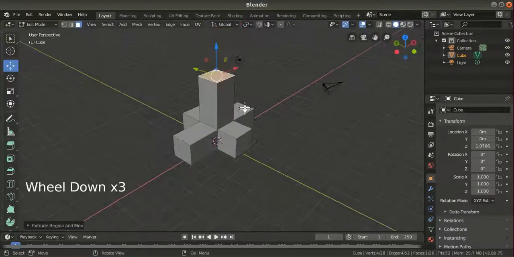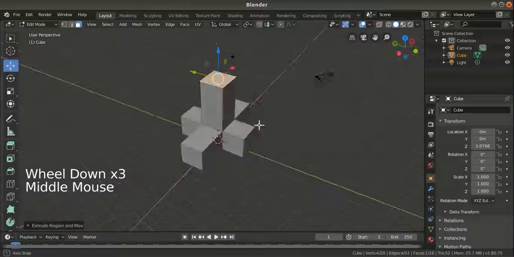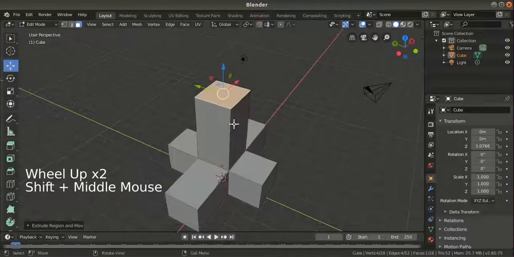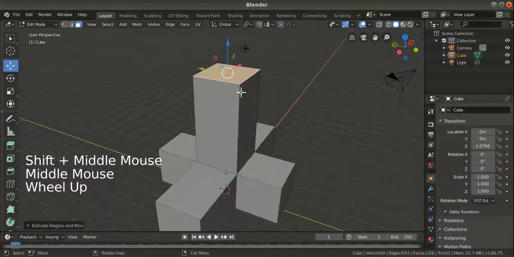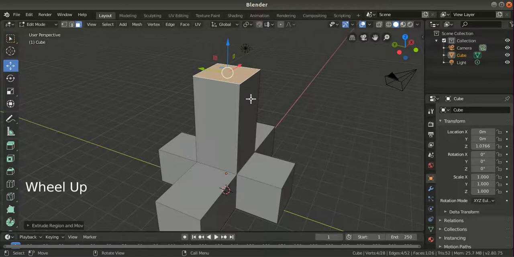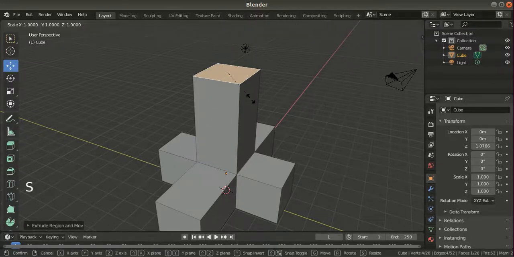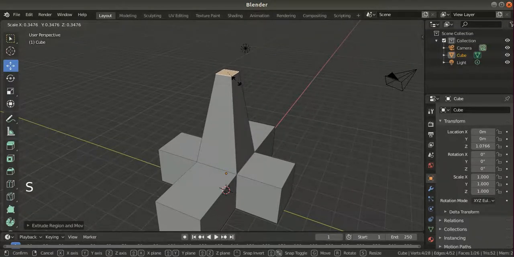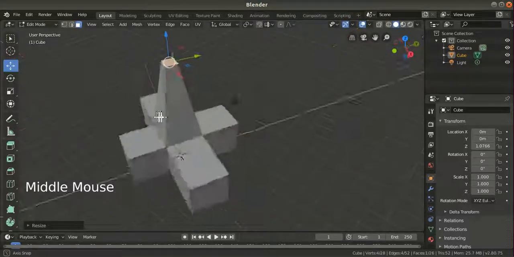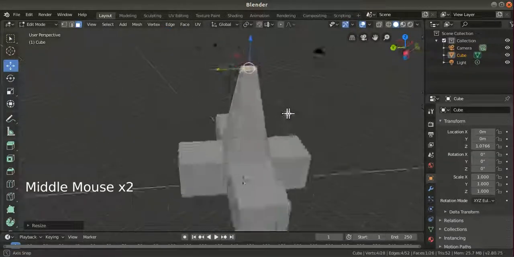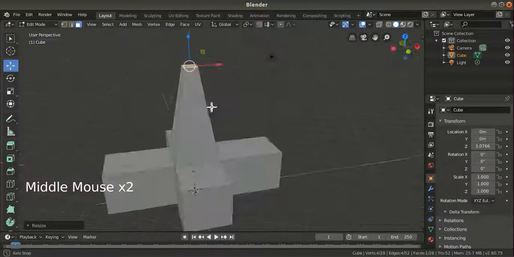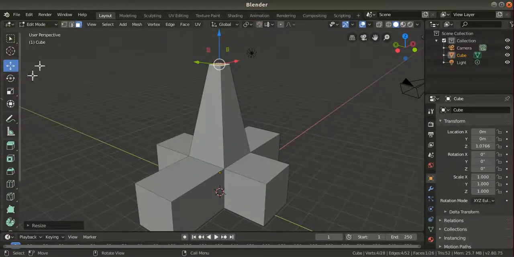Okay, now the selection is still active. I press S. I want to resize this, I want to scale it down. So now you have new shapes.